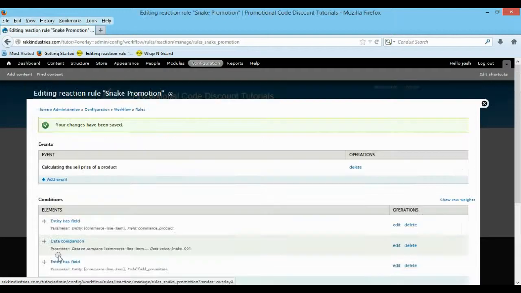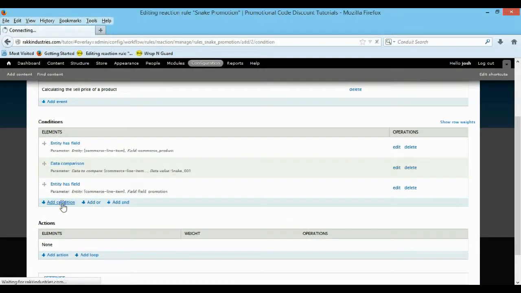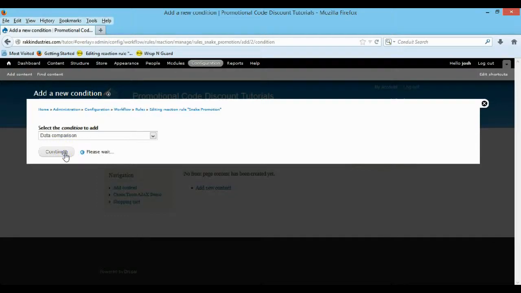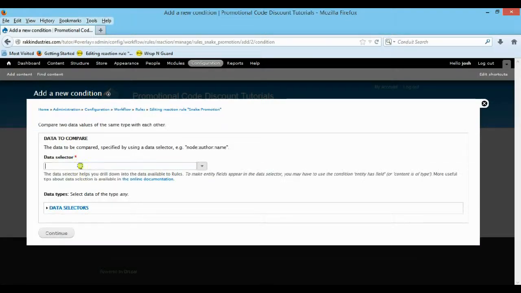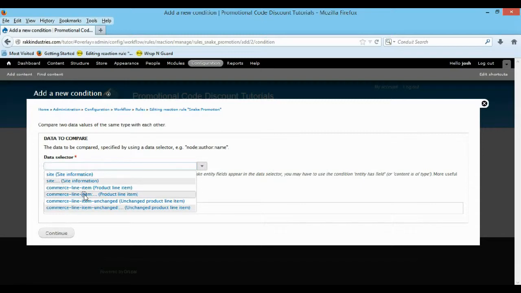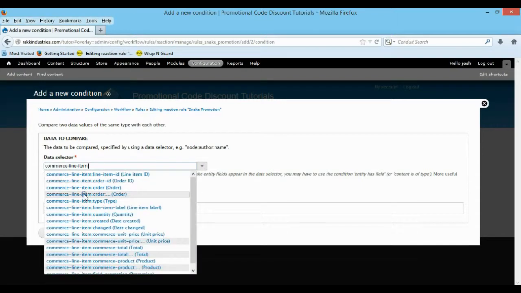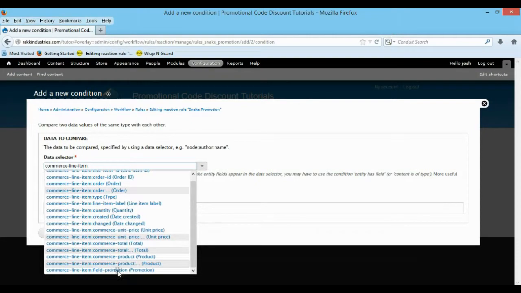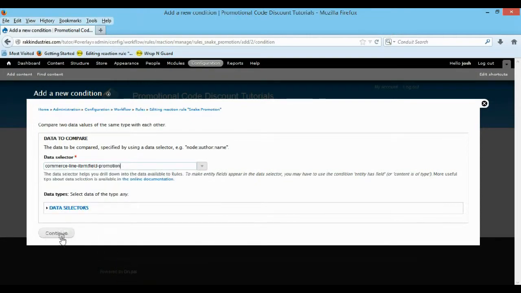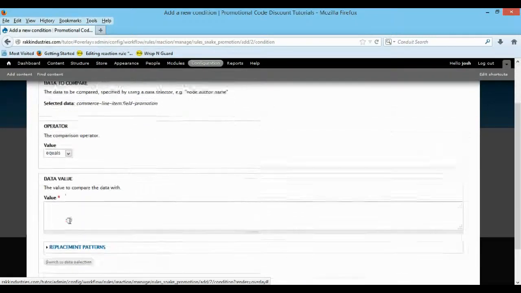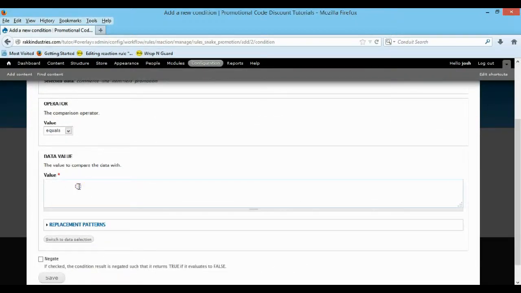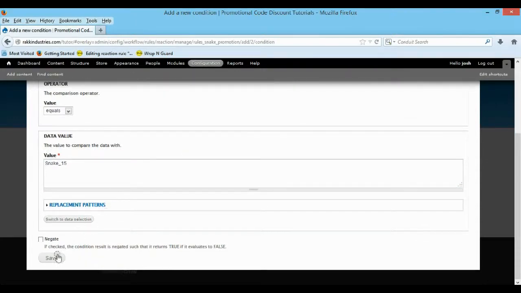Then we need one more data comparison that allows us to input our actual promotional code. So data comparison. We want this to be the product, and then the promotion right here. And we'll save that. And then we want it just to be equals, and whatever the promotion that you want, I'll just do snake 15. And then I'll take $15 off it or something. So we'll save that.